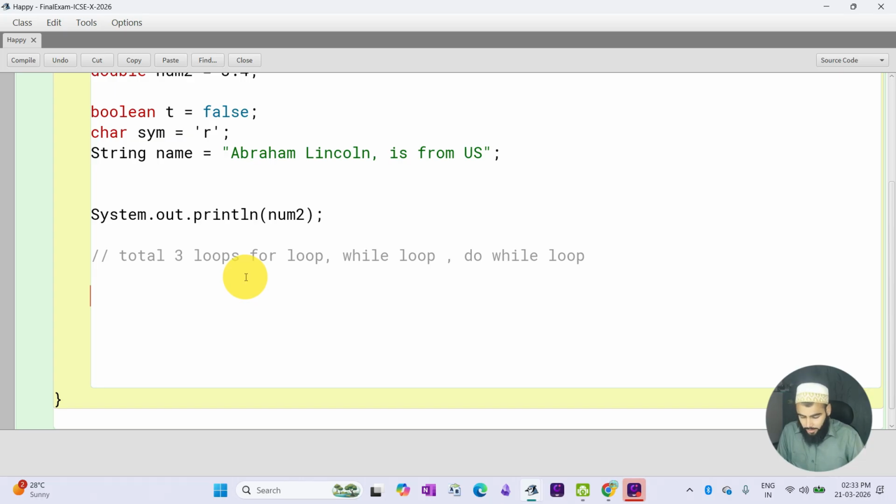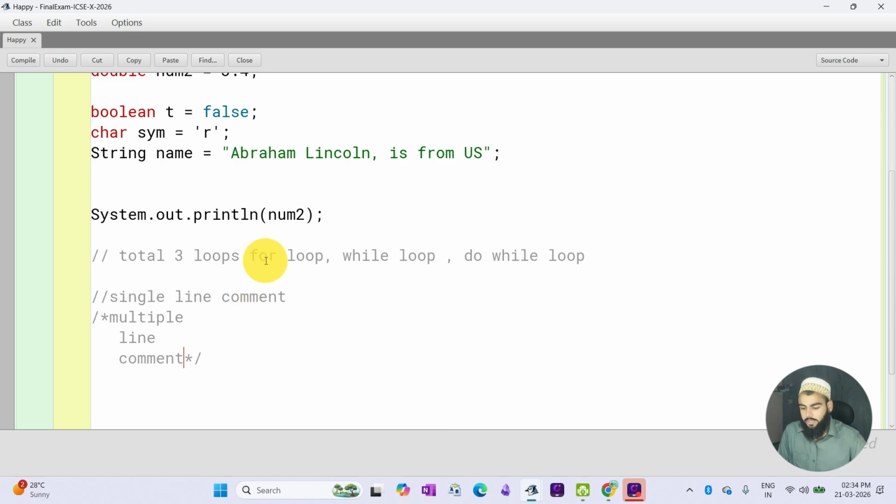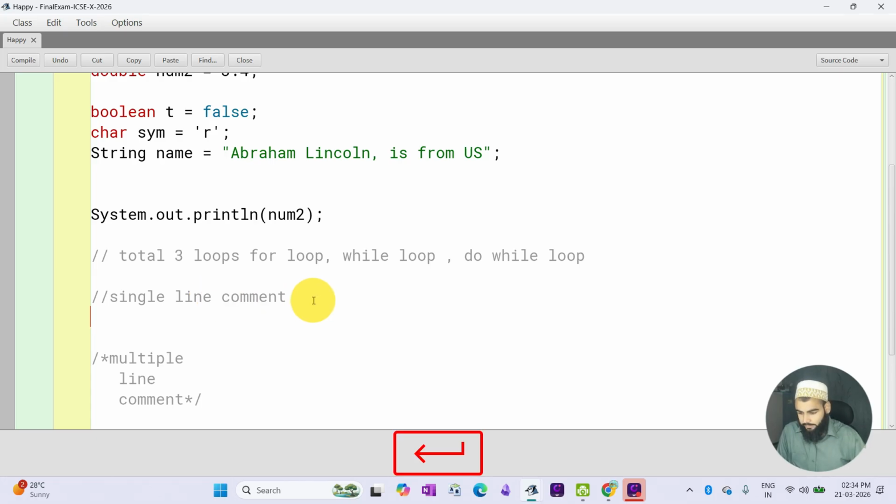Quite simple. Before loops, I want to say, there are 2 types of comments in Java. One is single line comment, and the other one is multi-line comment, okay? Now you can see that when I begin with 2 forward slashes, this is a single line comment. For example, if I go to the next line and try to write something, it is coming in a different color, it is not coming gray. Why? Because that's not a comment part, okay?